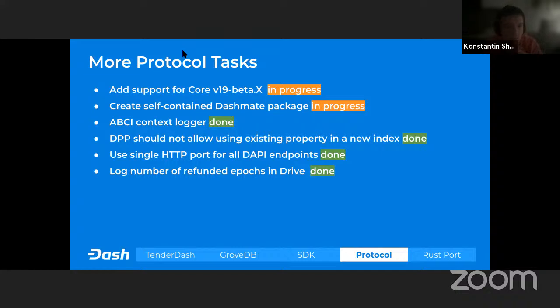Next, the context logger, which we mentioned previously. It was just a refactoring of our logger for better debugging and more, and just to have the actual information in logs that we need. So the last time it was in progress, and right now it's done.